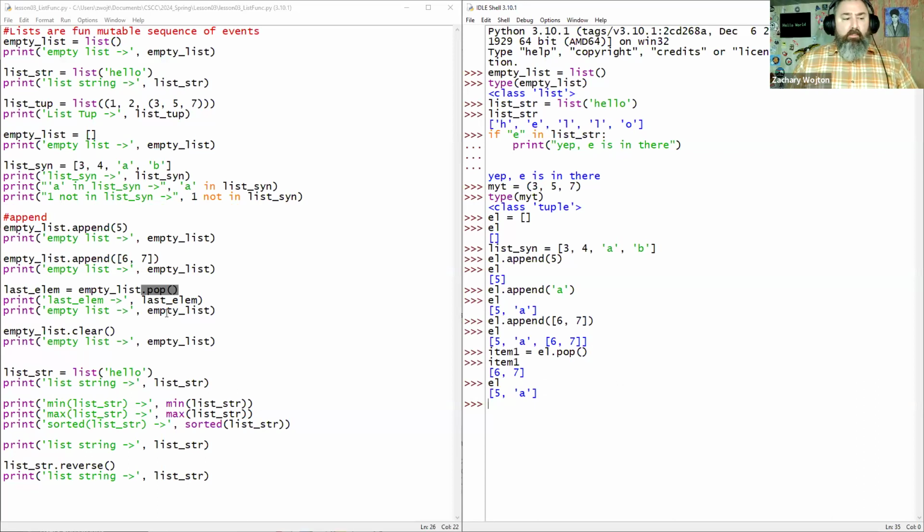You can create a variable called last item and pop that item first. You can create an item. Can we pop it? Yeah, we'll get more into pop as the class goes on.